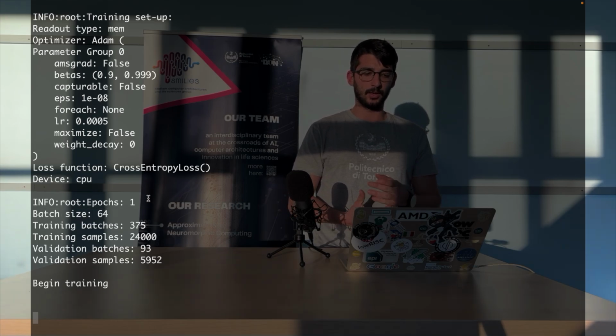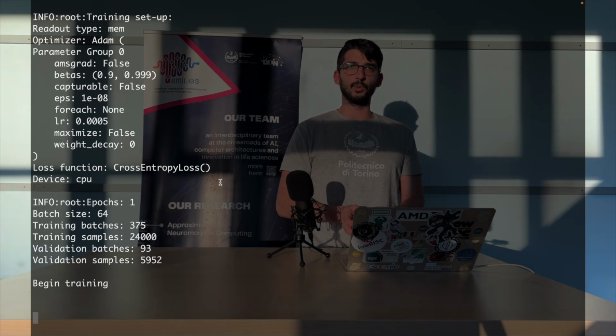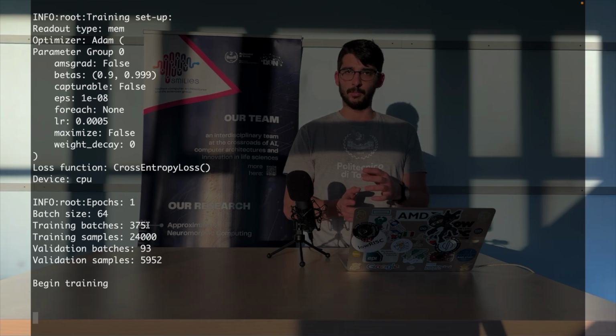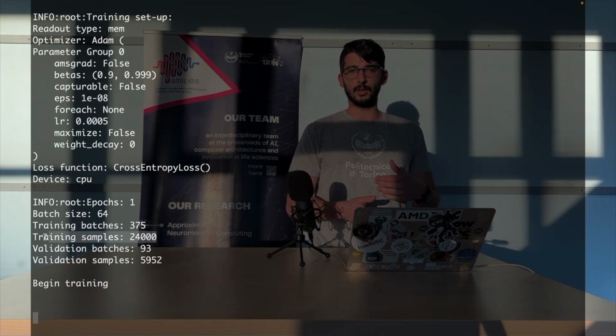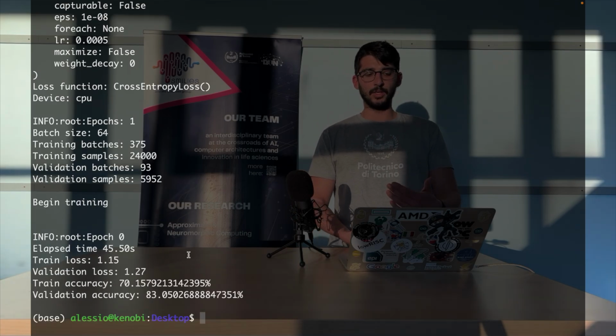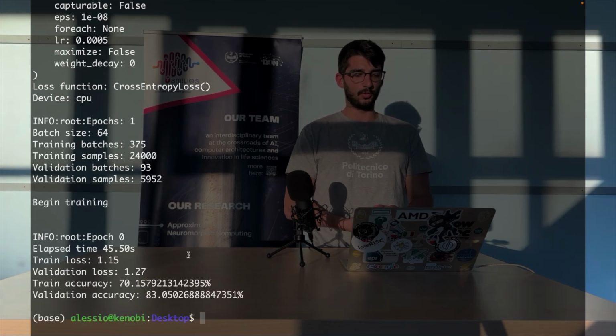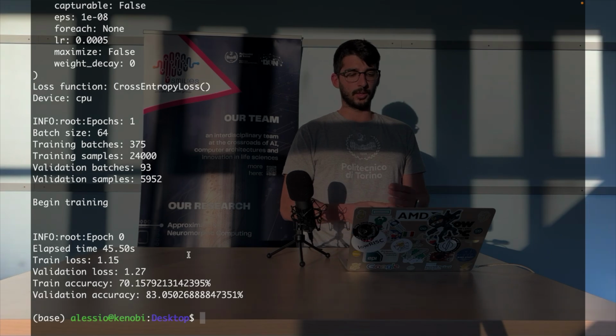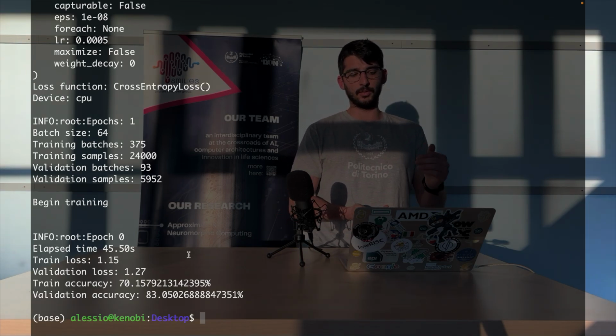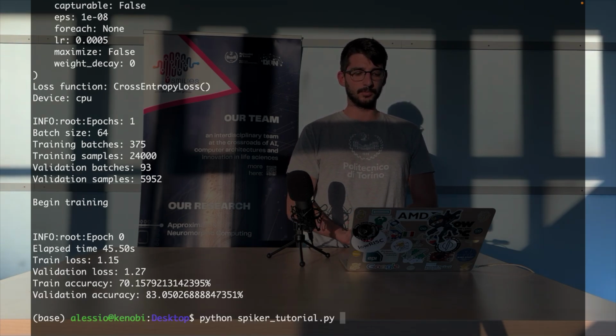so specifying the number of batches which belong to the training set and the total number of samples which belong to the training set, same for the validation set. And then after one epoch it will print a recap of how much time it required to train the network for this epoch and the results about the accuracy.